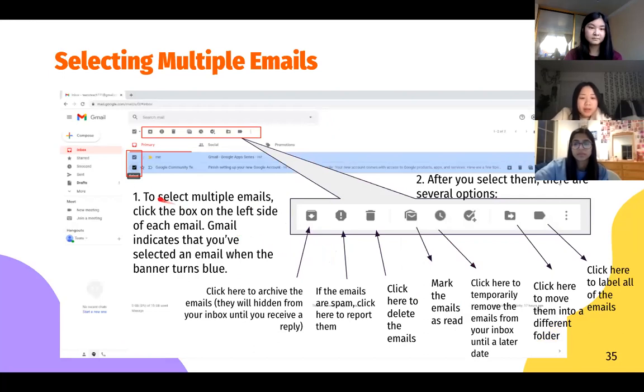Selecting multiple emails. To select multiple emails, click the box on the left side of each email. Gmail indicates that you've selected an email when the banner turns blue. After you select them, there are several options. You could click here to archive the emails. They will be hidden from your inbox until you receive a reply.